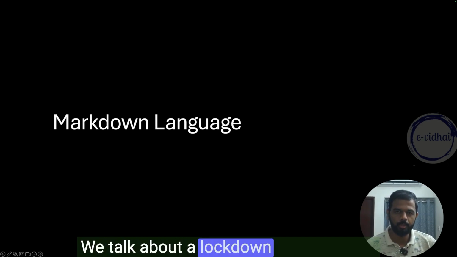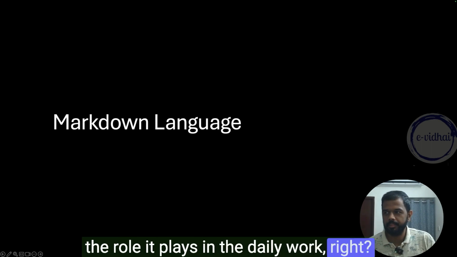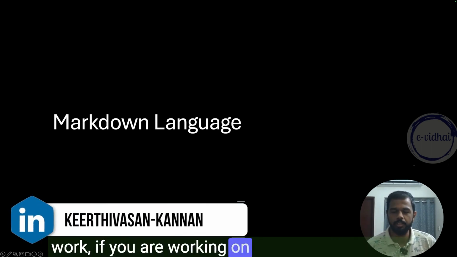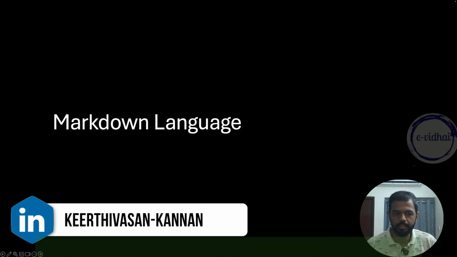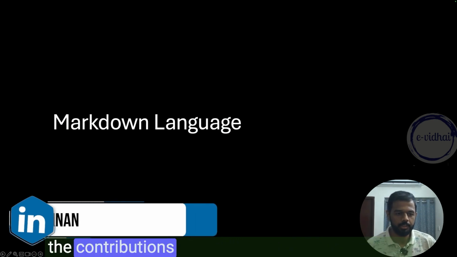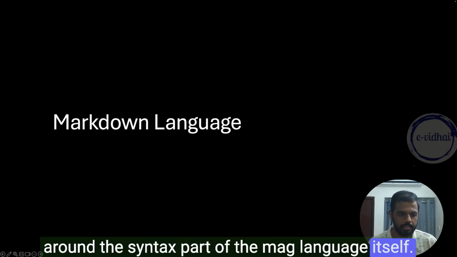We talk about the Markdown language and the role it plays in daily work, right? In terms of any open source contribution or daily work, if you are working on a code base or GitHub repositories, what roles does it play, what are the contributions around that, and how can someone easily upskill without knowing much about the syntax of the Markdown language itself.